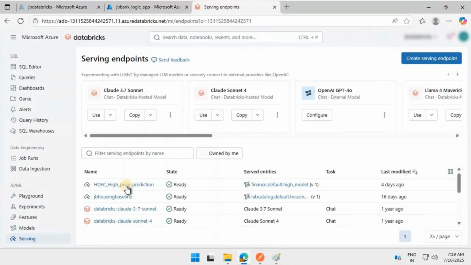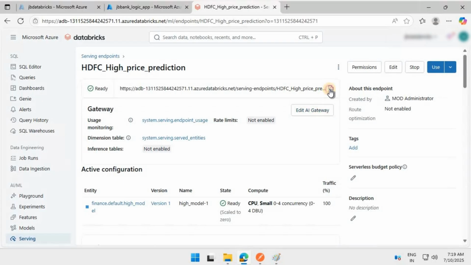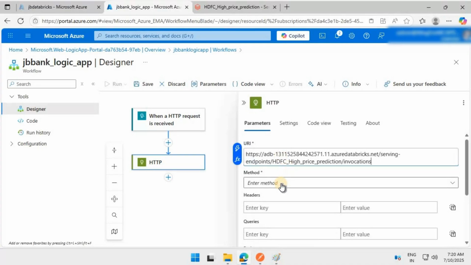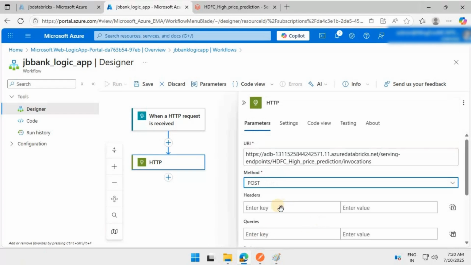Now, if you go to the serving endpoint here, you have the URL. Copy that, and then provide it under the URL field here. The method would be POST. As far as the headers are concerned, the first one would be the authorization. Here we need to provide the access token for your Azure Databricks.